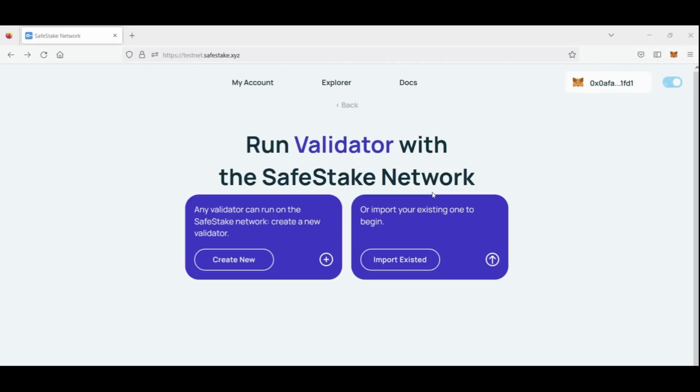Hi guys, my name is Dmitro, I am an ambassador at SafeStake, and in this video I would like to show you how to set up a validator for a SafeStake network testnet.